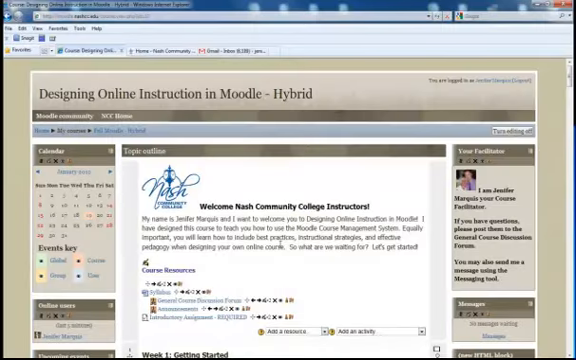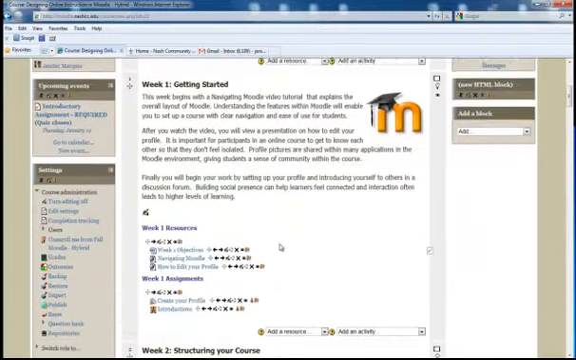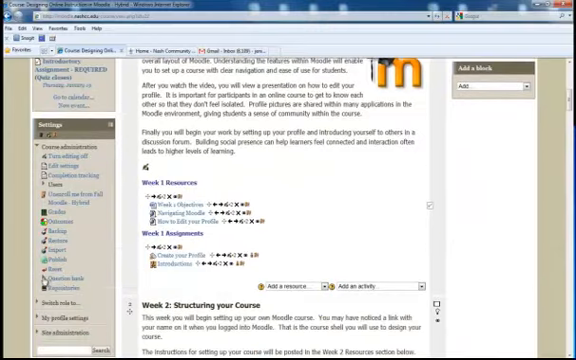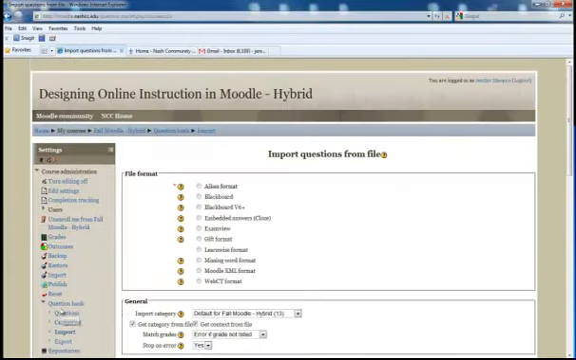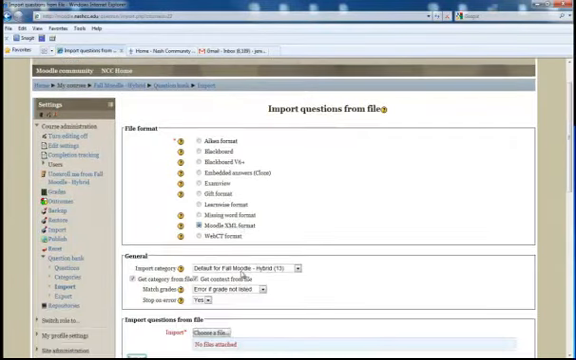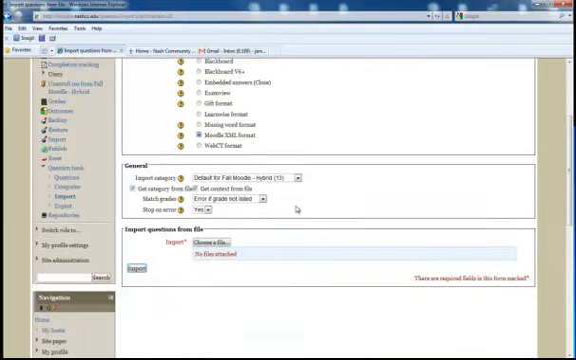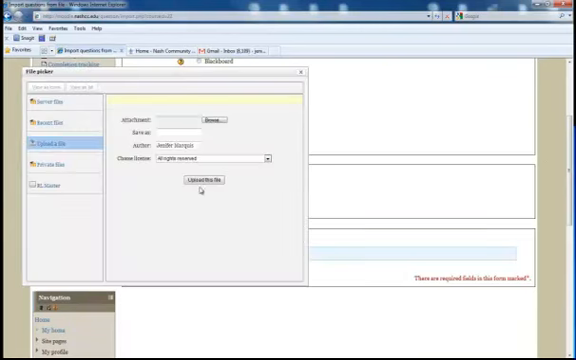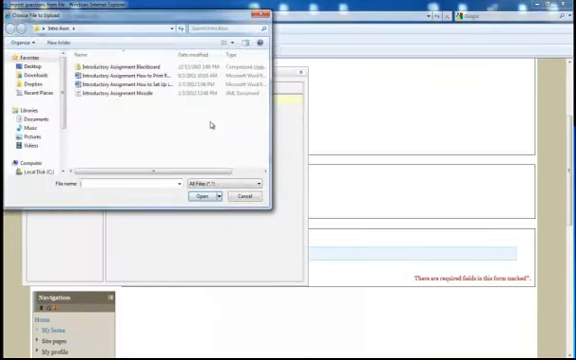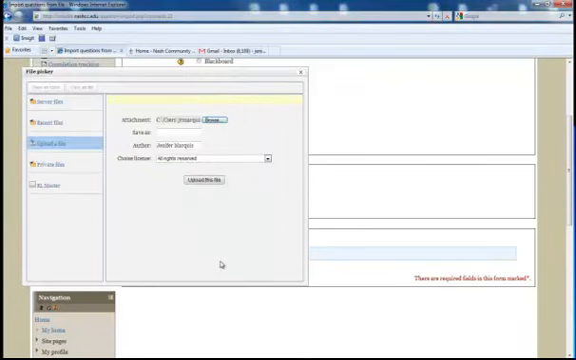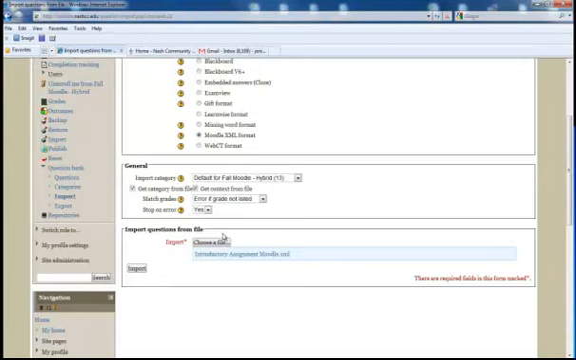and I will scroll down in my settings and I will open up my question bank and I will click Import. And I'm going to import a Moodle XML format. That will be our file format. And I'm going to get the category from the file. And I'm going to choose my file. And this is my introductory assignment XML document. I will open it up and I will upload it.